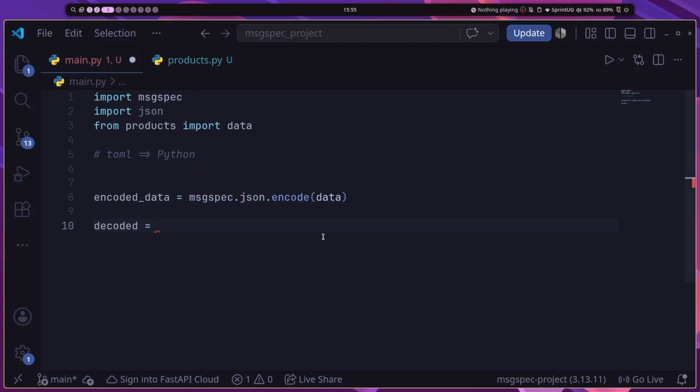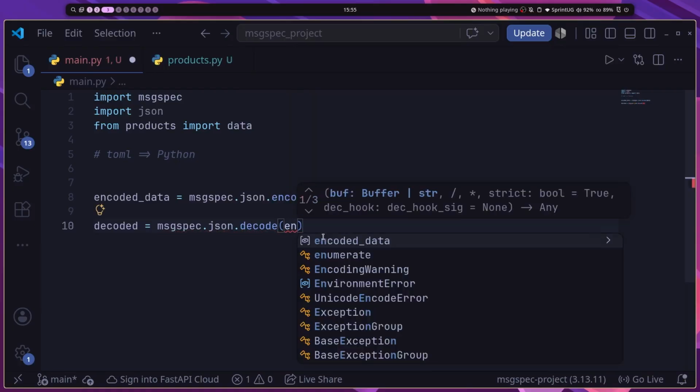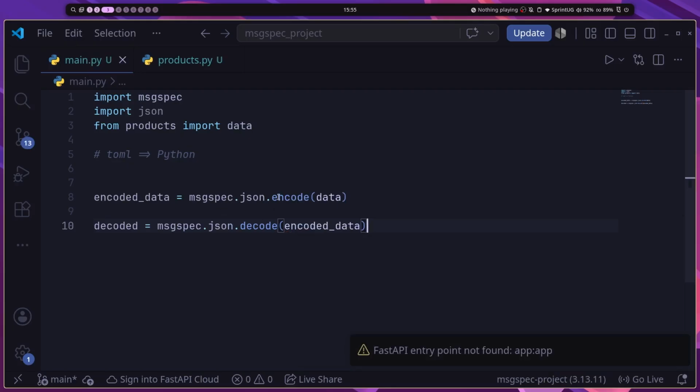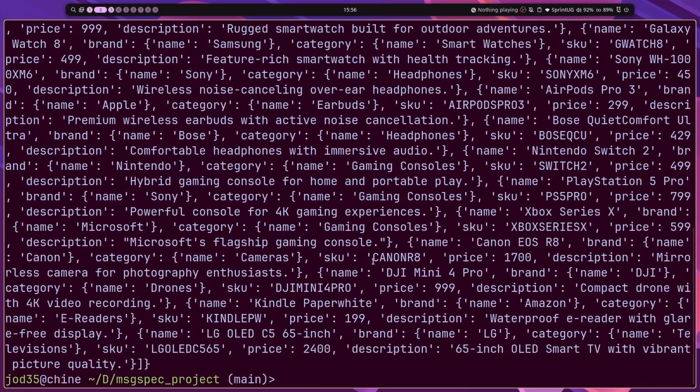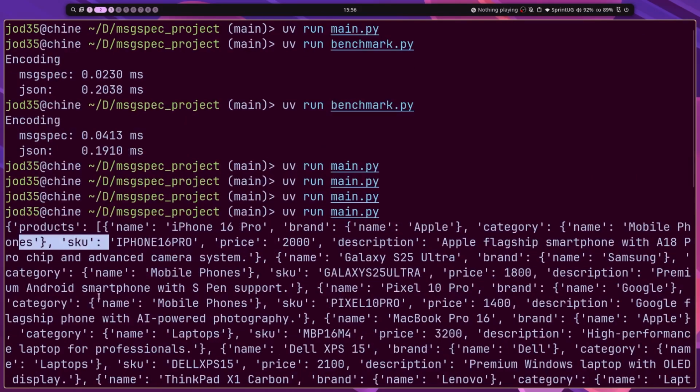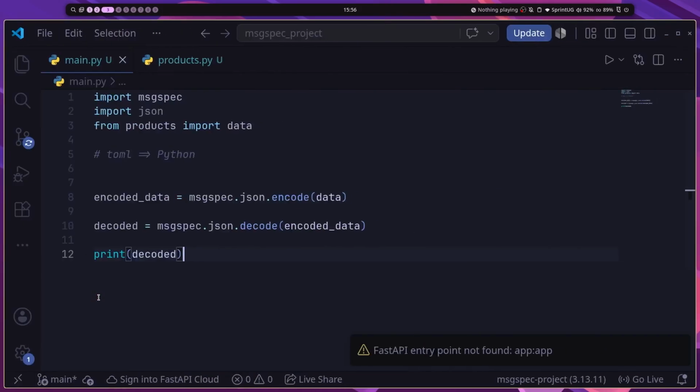So in this case, we shall say messagespec.json.decode, and this will now take in the buffer. The buffer is the bytes we get from the encoded data. So that encoded data is what we pass into the decode, and we shall get our data. If I print this out, we shall have that return our dictionary, just like you see right here. This is very similar for all the other formats like MessagePack, JSON, YAML, or TOML.